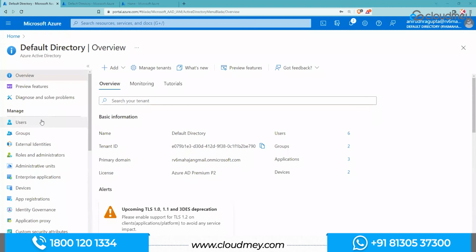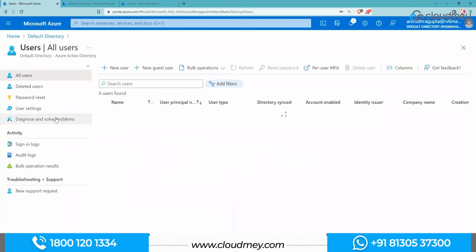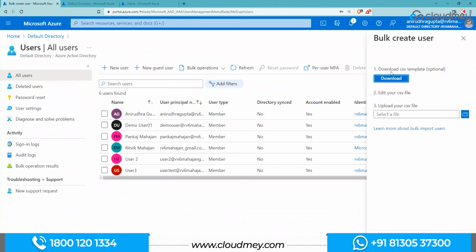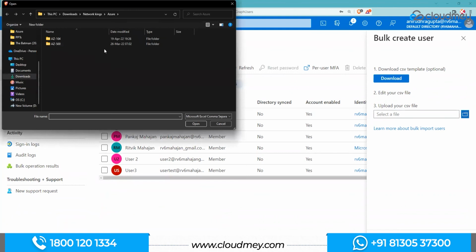So here I am in the portal. I'll go to users, then bulk operations again, bulk create. I have downloaded this file and I have edited this file. I will upload this file now.